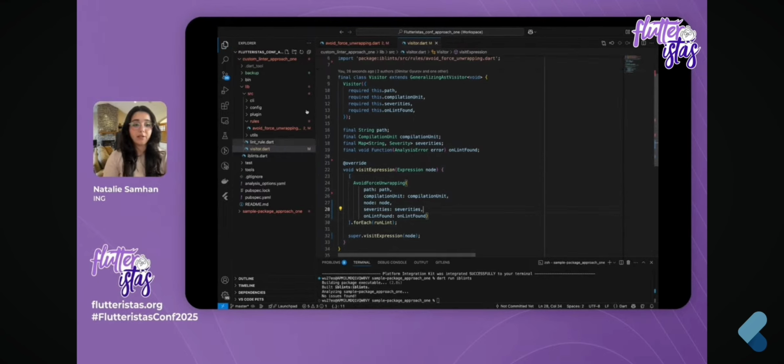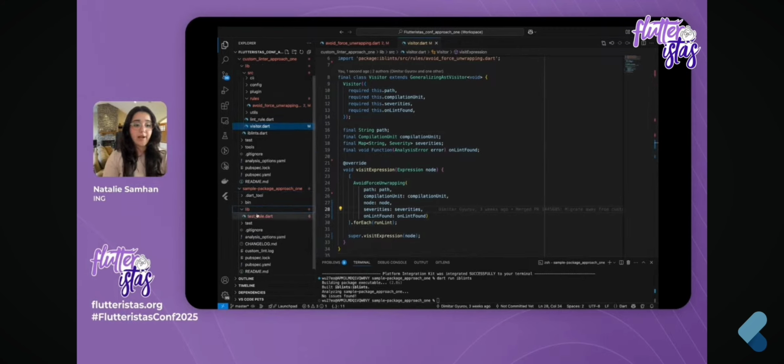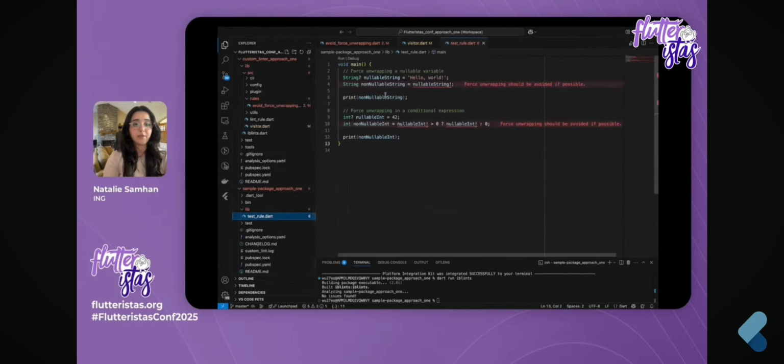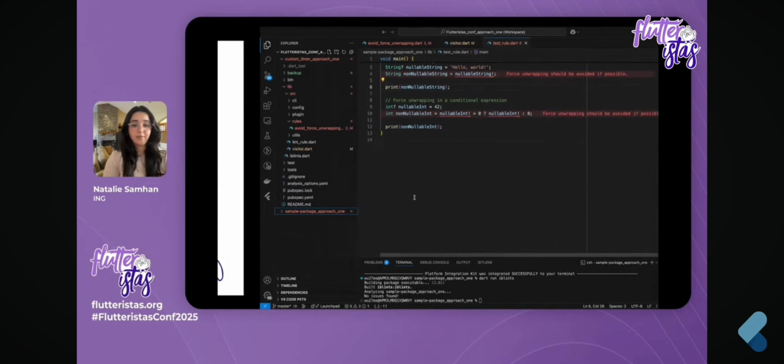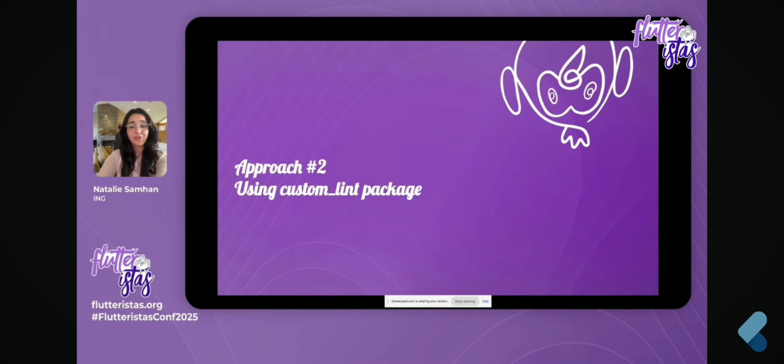So let's have a look at the sample project that we have set up. As you see here, I have a very simple file that uses force unwrapping. And you can see here that we are already seeing an error. So this is the message that we have customized, and you will see force unwrapping should be avoided if possible. And you can see it is red.